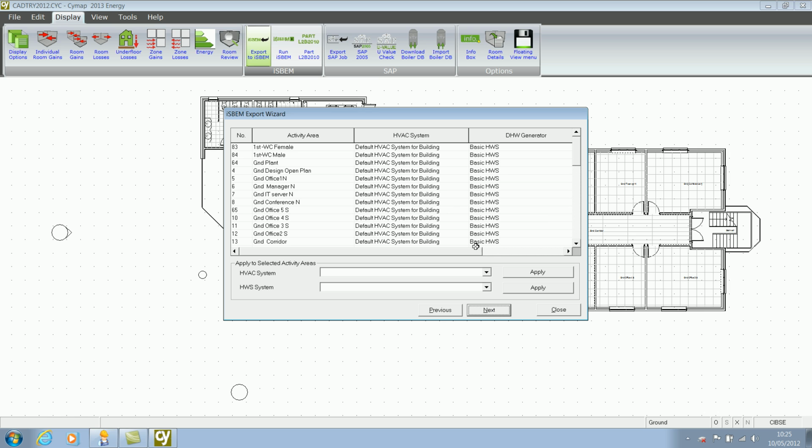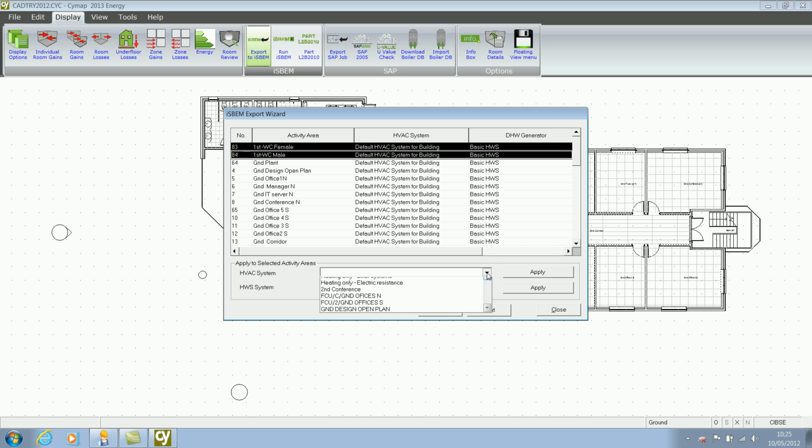Selecting Next, you can see here the default HVAC and DHW generator for each zone. This project already has building services applied to it, and you can see here a whole list of different services supplying different zones and areas. If we look at the toilets on the first floor, female and male, we select these, and we then select the system serving those areas, WC extract first, and apply those.